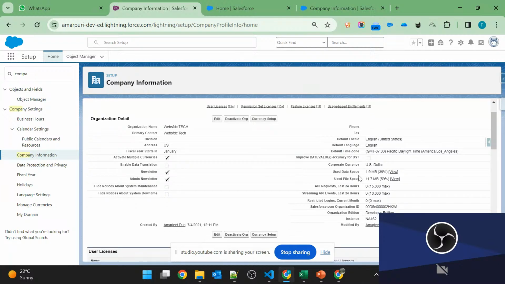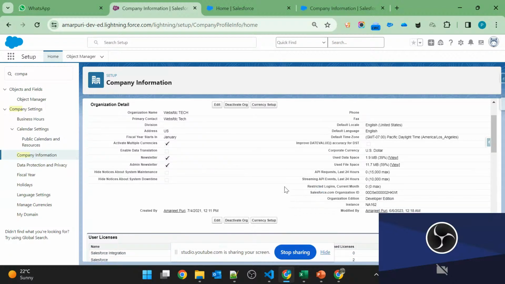We have two types of storage in Salesforce: data storage and file storage. So this is also one of the interview questions. Basically anyone can ask you, tell me from where we can find the storage. You can say we can go to Company Information and find it out. So these are quite important things.